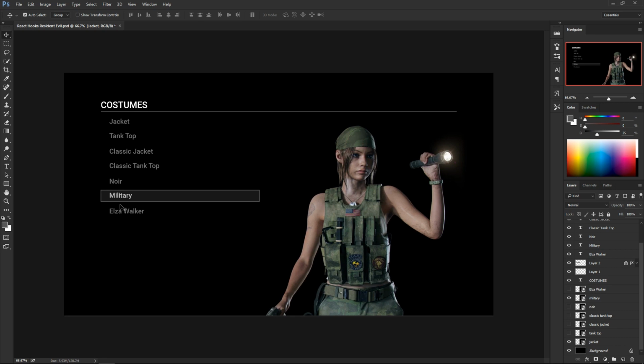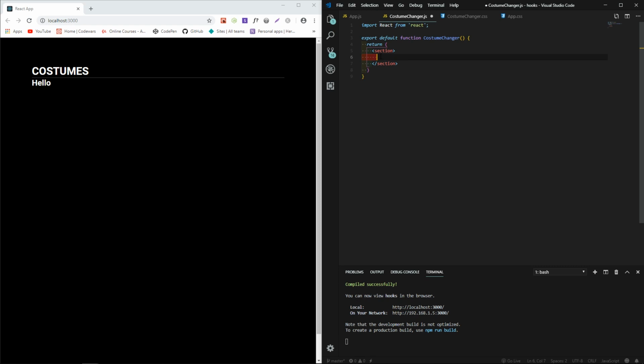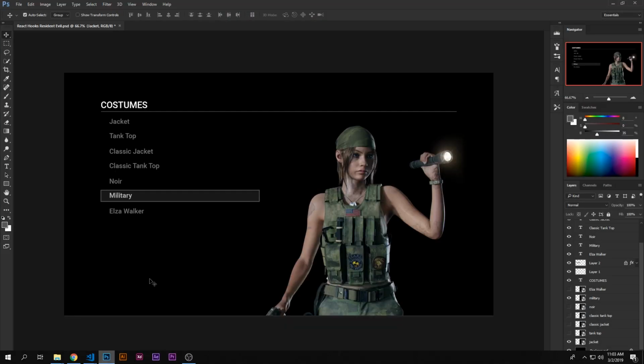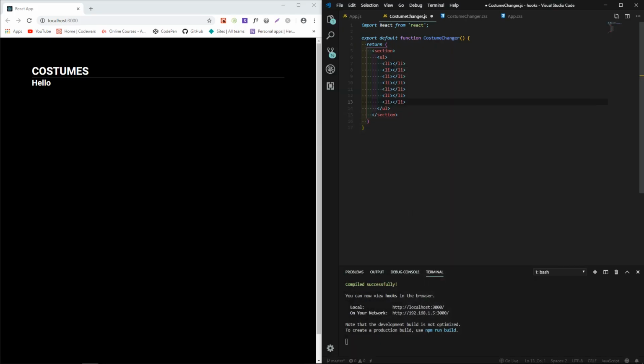Okay, let's look at the design one more time. Let's do the unordered list right here. Let's throw that in real quick. Okay, cool. That's easy. We are going to throw an unordered list, and we are going to need a couple of LIs. We are going to need 1, 2, 3, 4, 5, 6, 7, I believe. Let's look at the design. 1, 2, 3, 4, 5, 6, 7. Yes. Okay.